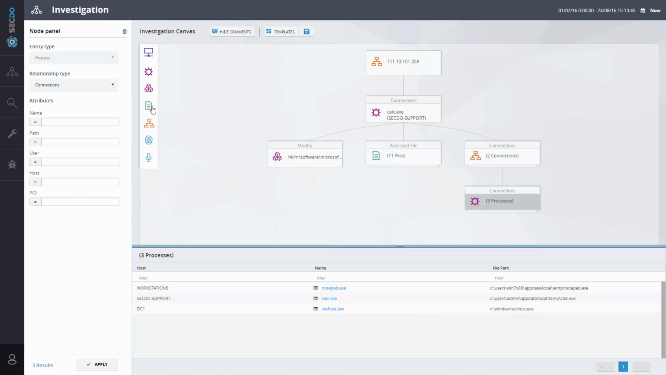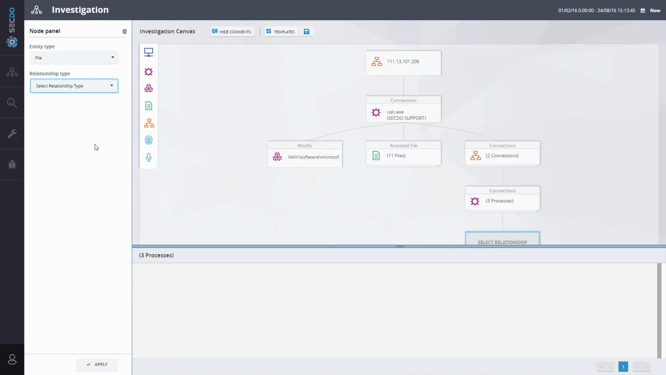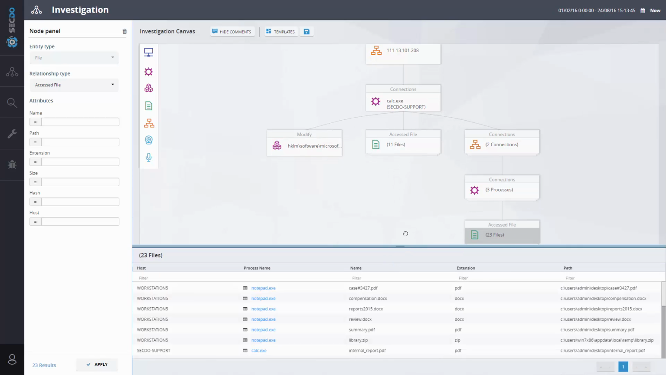Now, to see which files all 3 processes on all 3 endpoints read, I drag the file icon onto this group. And now I can see that they are all behaving the same way. They're all reading Office files.